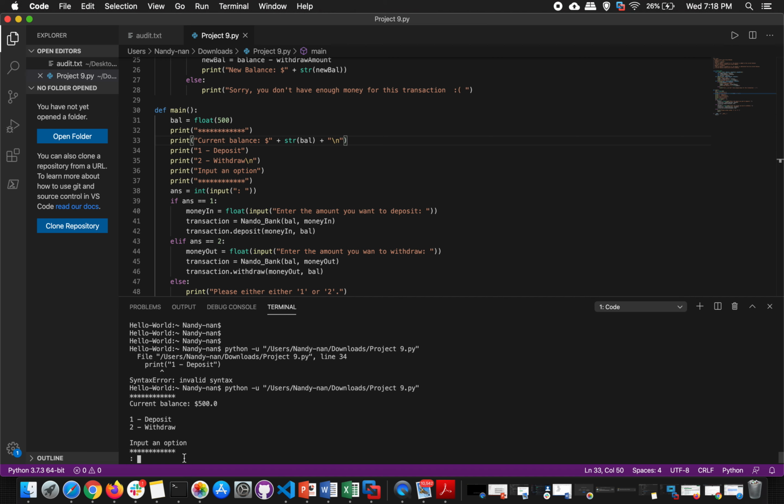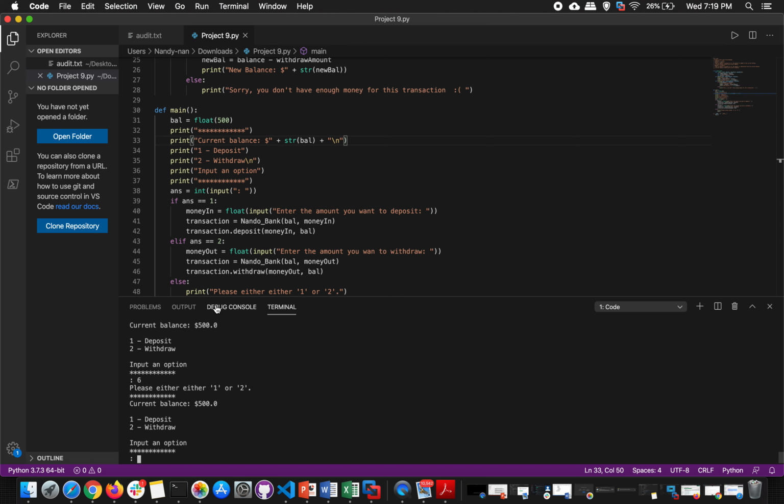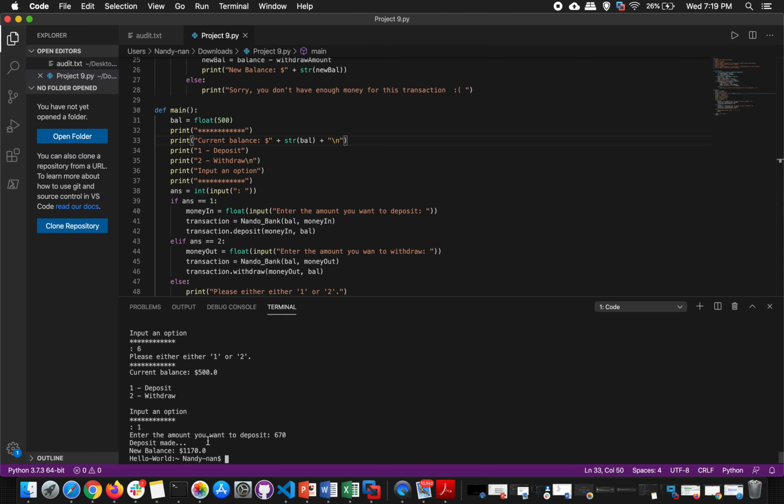So I'm going to go ahead and put in option, actually, I'll put in option 3, right? So notice how it keeps bringing me back to my menu because I'm not putting in option 1 or 2. So I'll put in 1, and now it says, hey, how much do you want to deposit? Well, I want to deposit $670. And now it tells me my new balance is $1170.